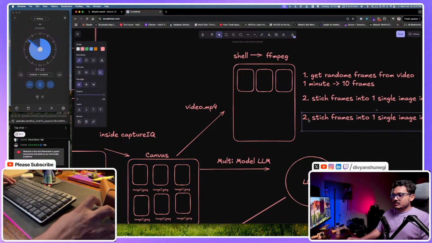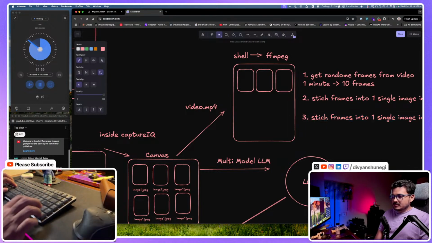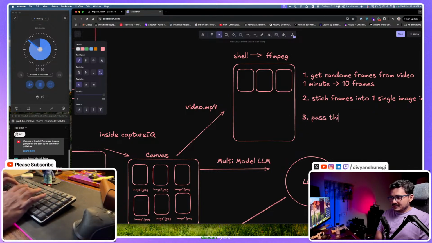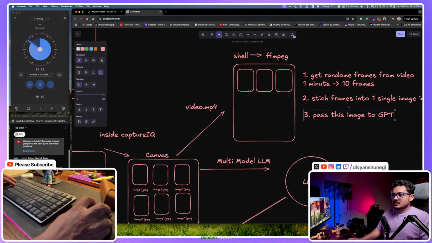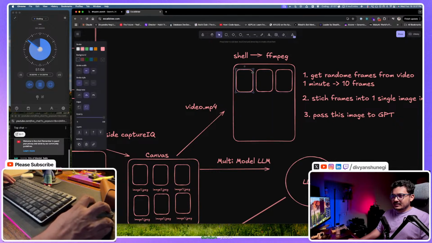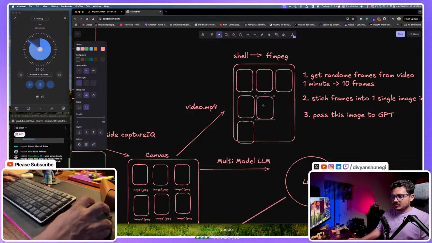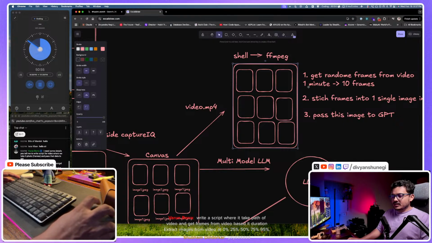And third would be to pass this image to GPT. So this is, I think, just a test which we want to run. I did it once for a very small use case I was having. So it was not that hard to stitch these things using ffmpeg. It becomes quite easy and handy. So yeah, this is what we want.